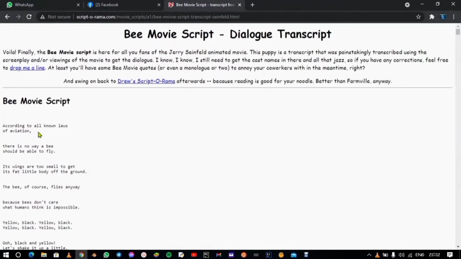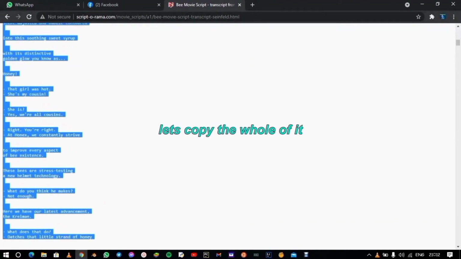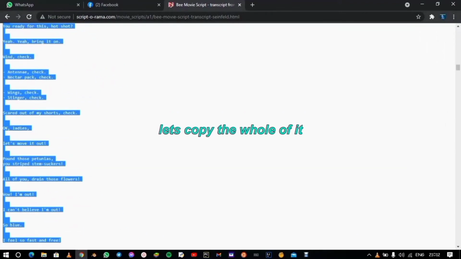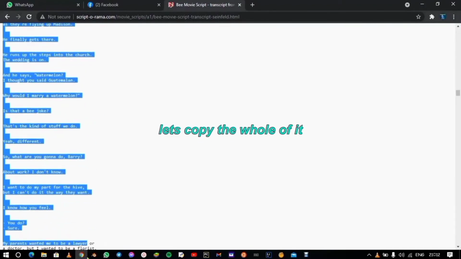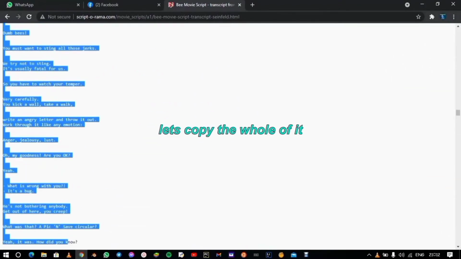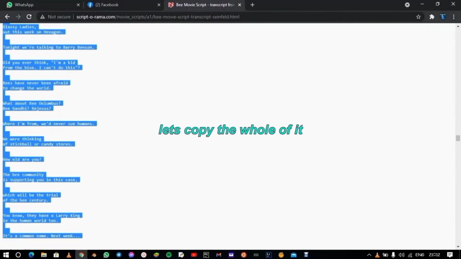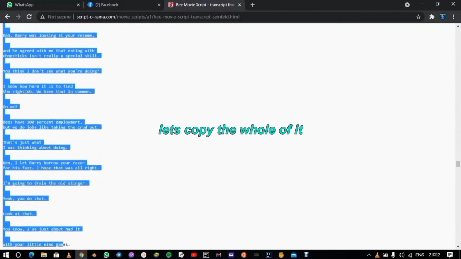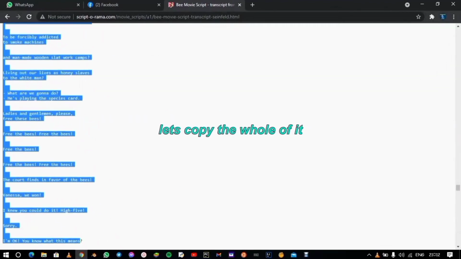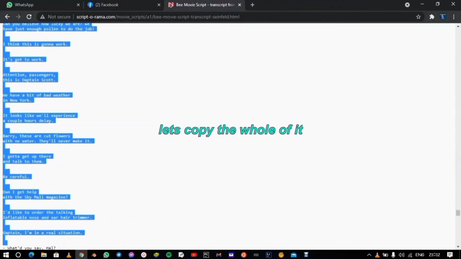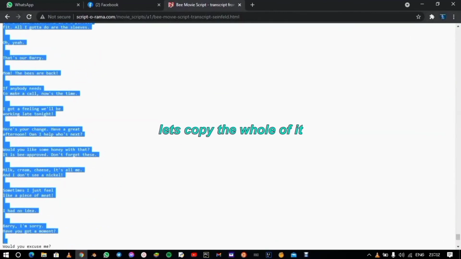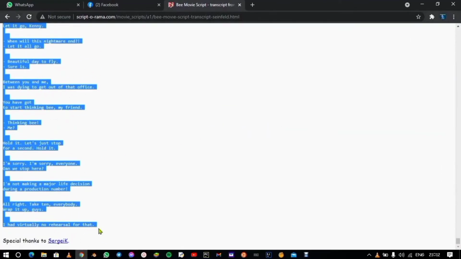Now go back to your web browser, then search beemovie, and then we'll have to copy all the script, the beemovie. Let's copy all of it. It is too long. Just be patient until you select it all and then click copy.